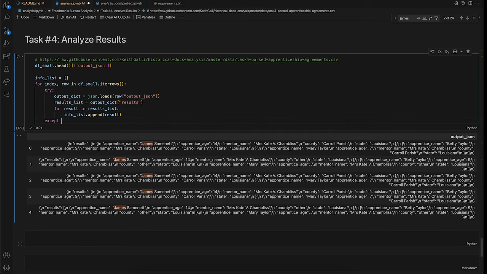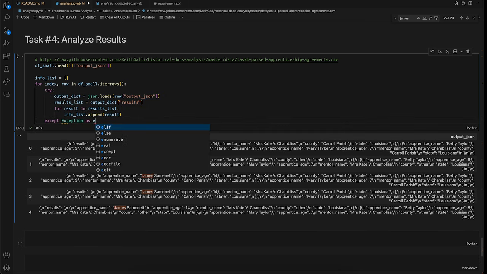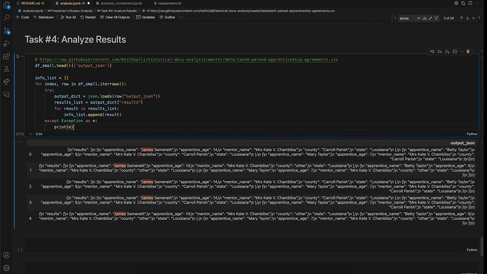except Exception as e, print e. All this stuff, you never know if it's going to be perfectly formatted, so it's always good to use the try except so we don't break. But let's see what happens if we run this.